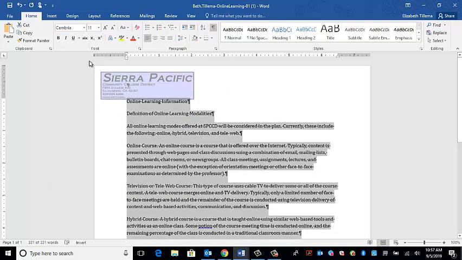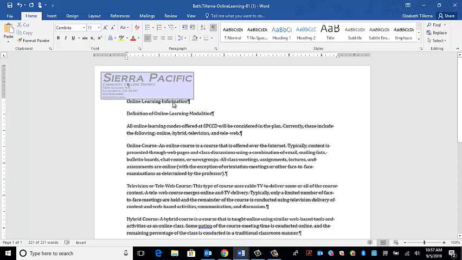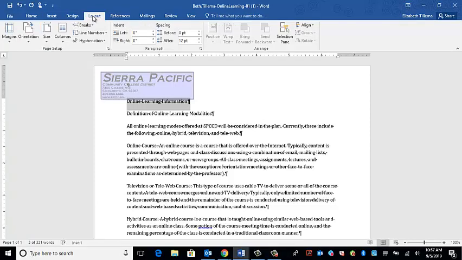Now step 6, it says to change the paragraph spacing. So 6A says select just the first line of text. So I am going to go into this online learning information, and you can click and drag to select it. I'm going to triple click to select it. Step B says go to your layout tab. Here is your layout tab right here. I'm going to click on it, and it tells me to change the before spacing to 36.